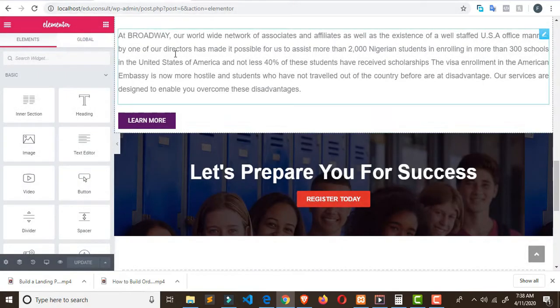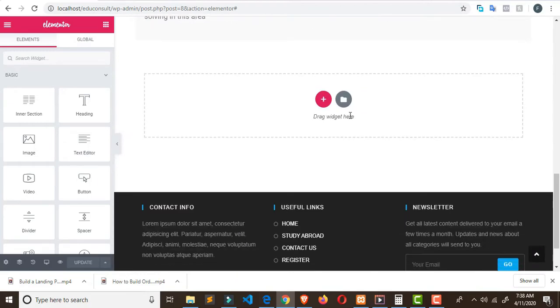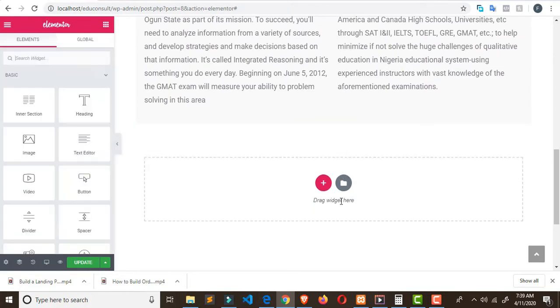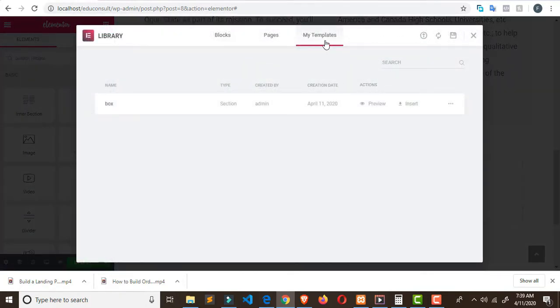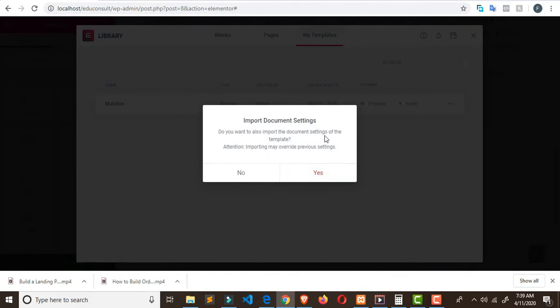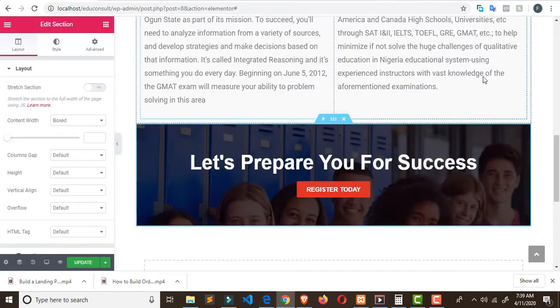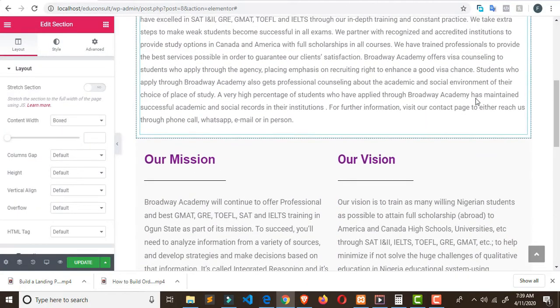Come straight down to the about us page and scroll down. Instead of creating this, you will now click here. From here you come to my template. When you get to my template, you will see the main box in there. All you have to do is click insert. We are not importing, we are inserting. Do you want to also import the document template? Say yes. By the time you do that, you are going to have this in here. So you don't need to create it. This is one of the beauties of Elementor.